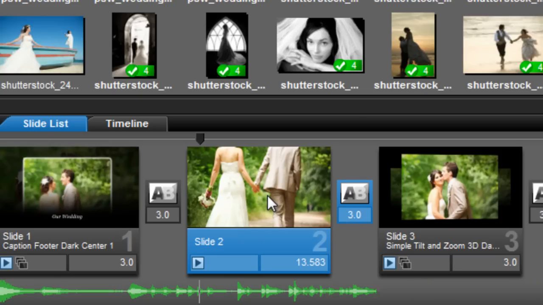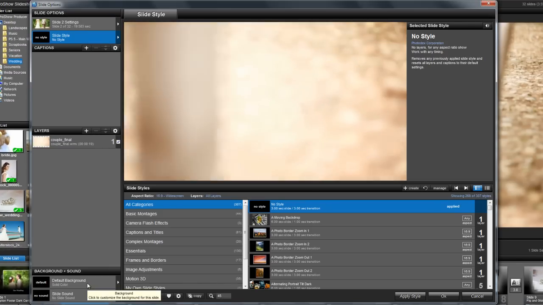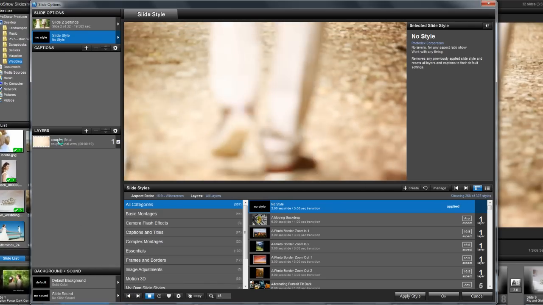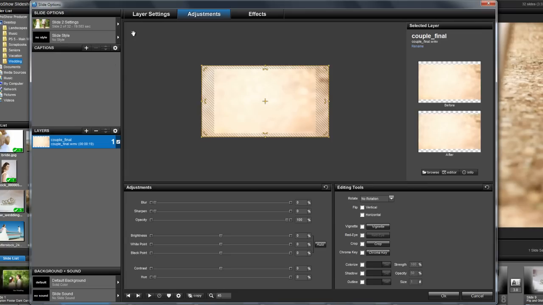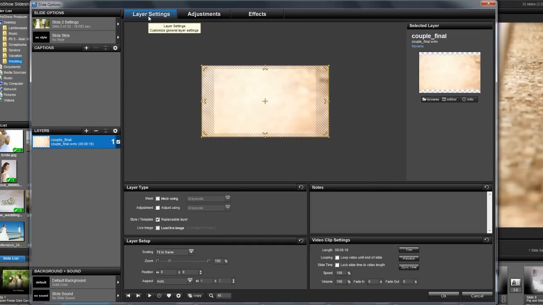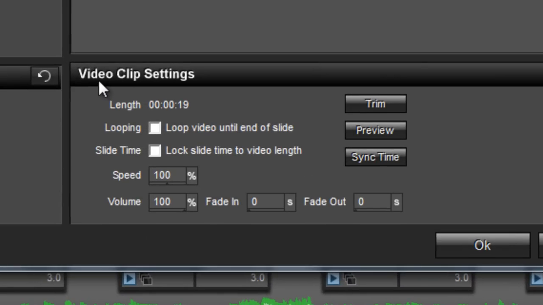Let's start by double left-clicking on the slide to open slide options. On the left-hand side, make sure the video is selected under Layers, and then click on the Layer Settings tab at the top of the window. In the bottom right is where you'll find your video clip settings. Just so you know, if you don't have a video layer selected, this area will be blank. So always make sure you select the video layer in order to edit your clip.